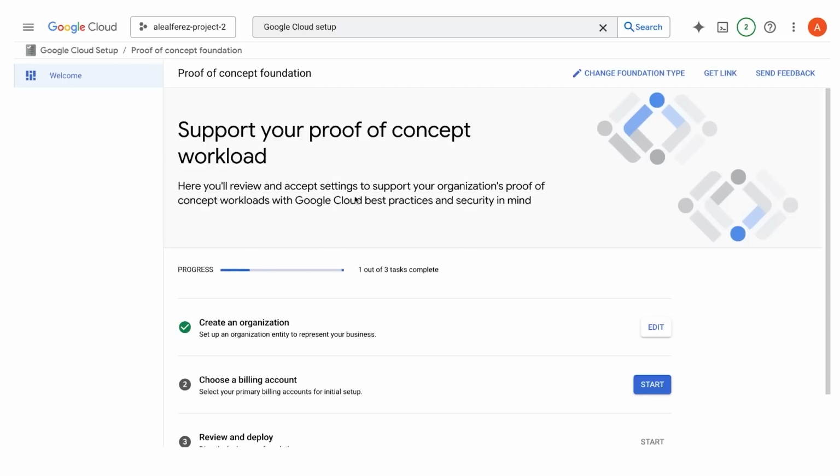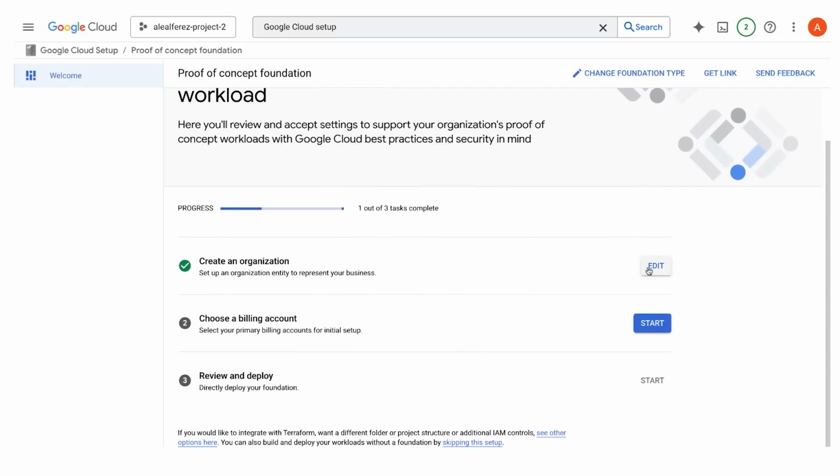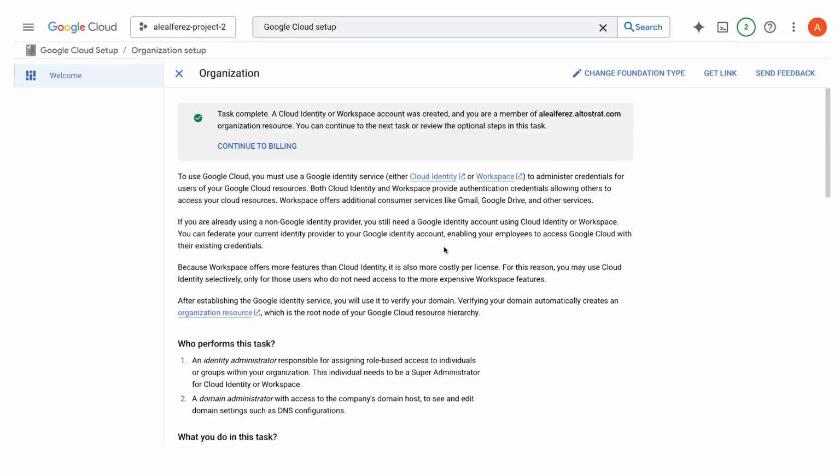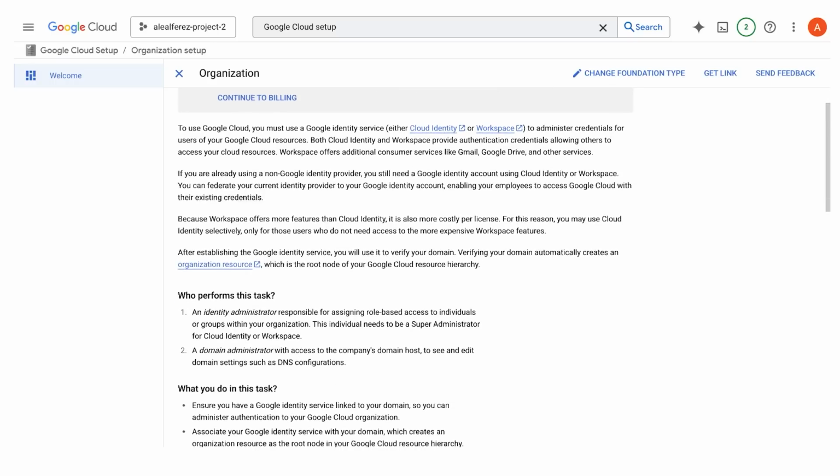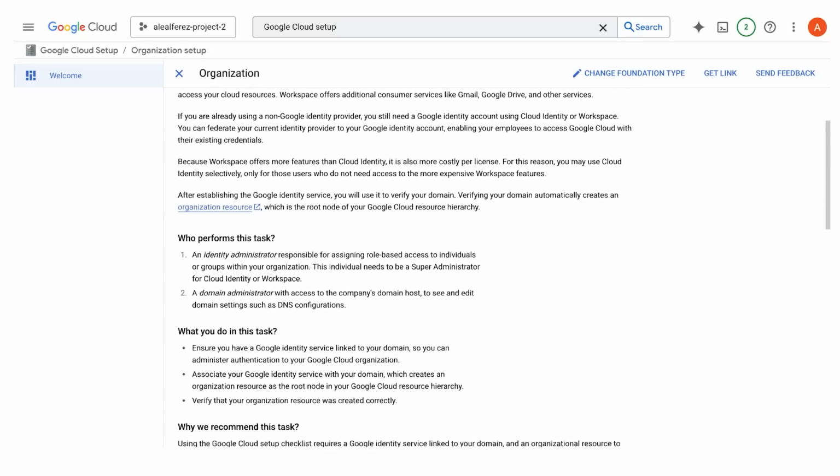proof of concept. And I may have done a couple of these, but the first one would be creating an organization. And this is very important because a lot of customers may create an account and it just grows without an organization, right? This organization might be created through either Cloud Identity or Workspace, and then you can admin the credentials for your users. We touched on that earlier in the video.